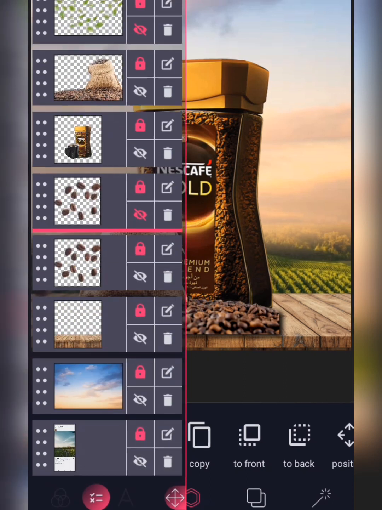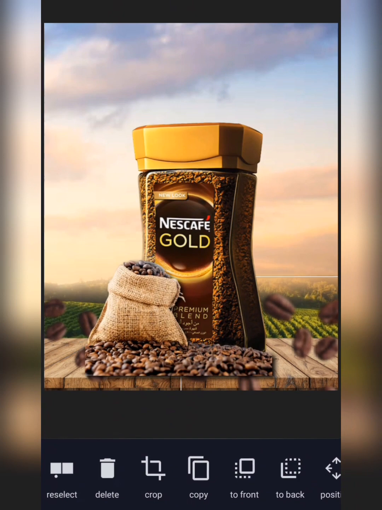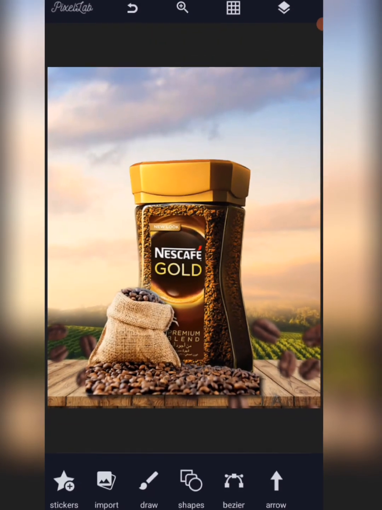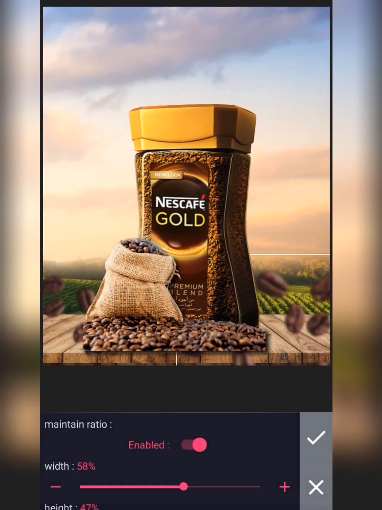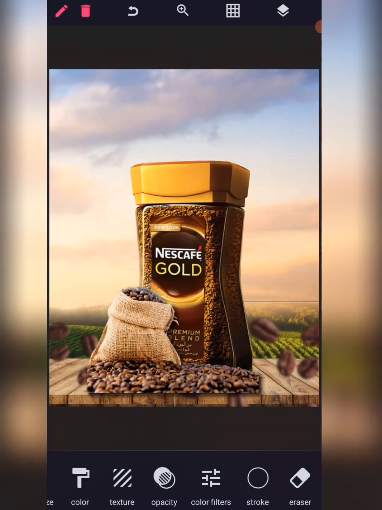Then do the same for the next one here. Duplicate it and then place it here as well. So let me tell you the size for the second one. Okay, 58 by 47. They are almost in the same layer. Just make sure it's in front of the background, which is the green grass and the sky, and on top of the table.